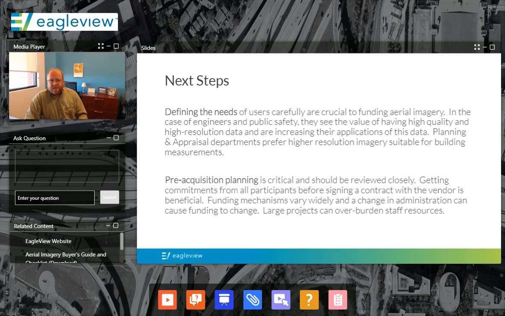So in the case of engineers and public safety, the value of high quality, high resolution data, and the increased use of that with the applications of how they plan to use that. Planning and appraisal departments are preferring the higher resolution imagery. So if you can get higher resolution and high accuracy, you're meeting the needs of both groups here, which may have some competing interests or competing desires in terms of what they might be looking for, which may sway a program one way or the other.